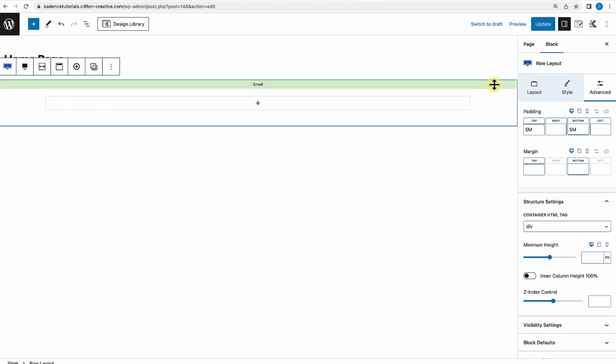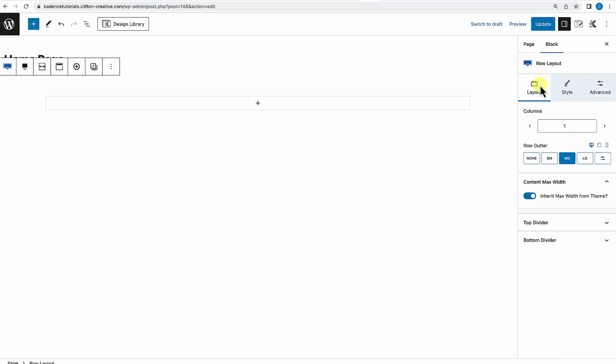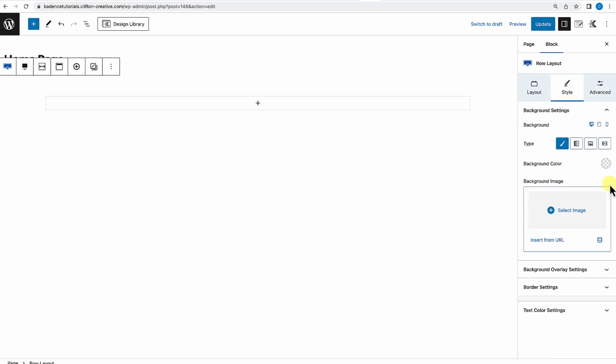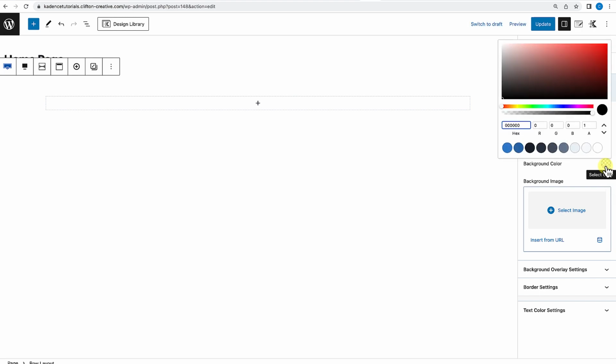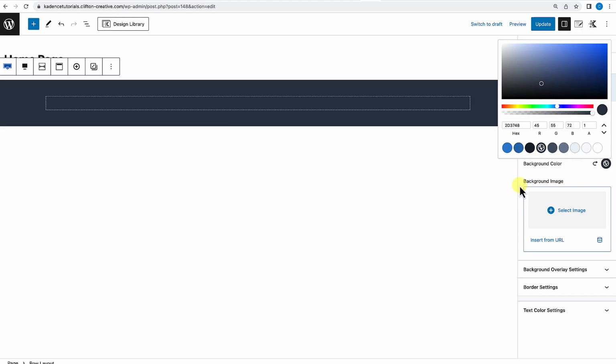The next thing that I want to do now is add a background to this row. So I'm going to select the row, make sure I'm in the Layout tab, make sure I'm in the Style tab, and then I'm going to do a background color. And let's just use one of the colors in the color palette like that.